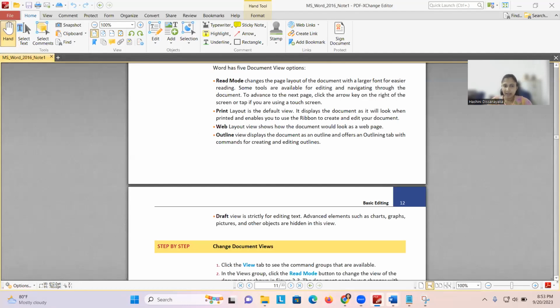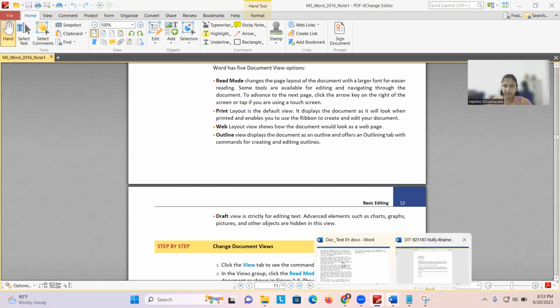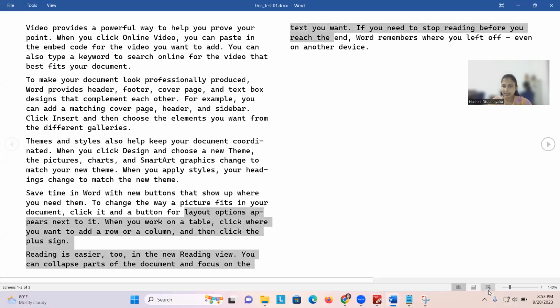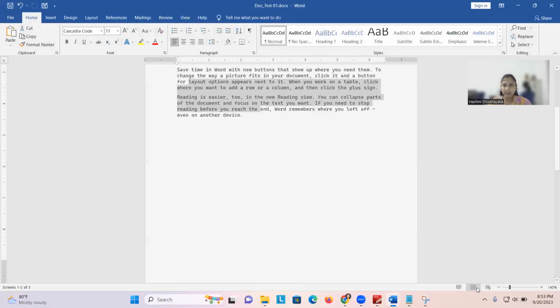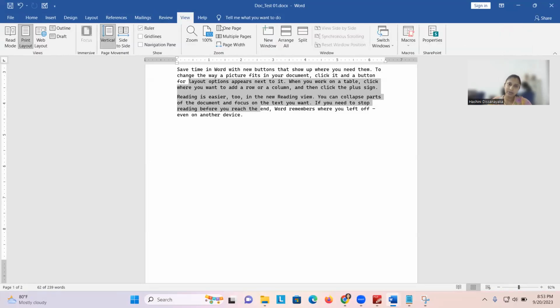So then let's see how we can see these viewing modes in Word. Again, I come back to the print layout mode. Under the View tab, you can find the Views group. Under that, you can see it has 5 options.